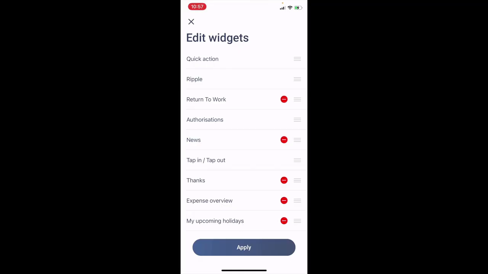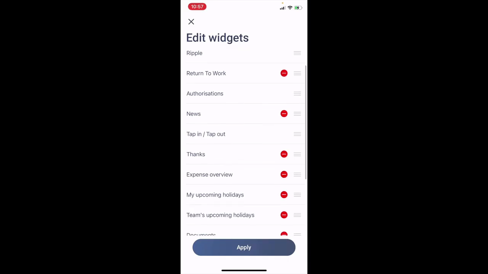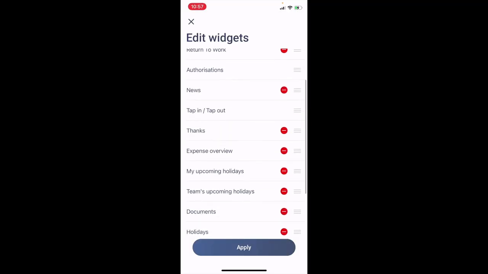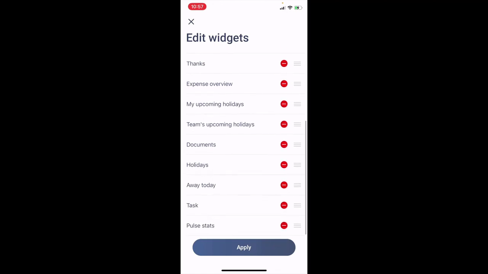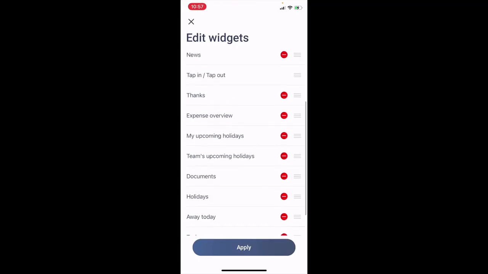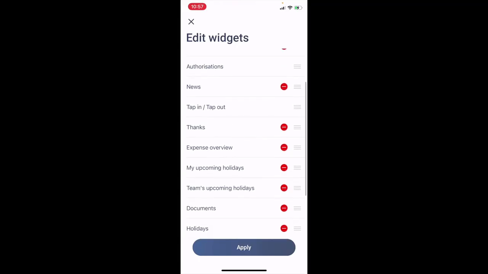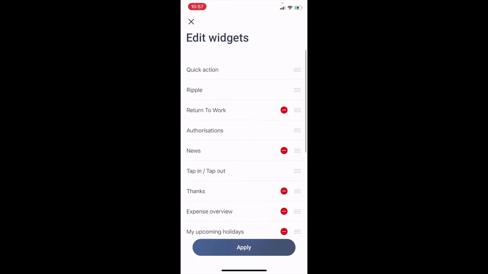With the ripple one, I'm going to leave it towards the top, because if I do get any interactive ripples, I want to be doing those quick steps and those actions as soon as possible. As a manager, probably going to leave authorizations near the top. If we were doing tap in, tap out every day, then we're probably likely to leave this near the top. Again, what are we going to be most often using? What do we not want to scroll down to find? And again, as a manager, you might find that the away today and team's upcoming holidays might be more important to you because you want to keep on top of everything.